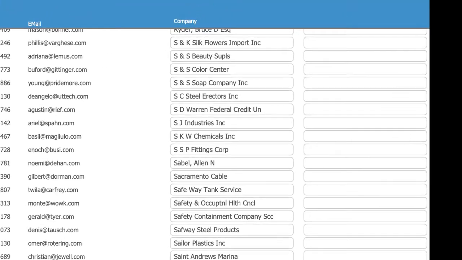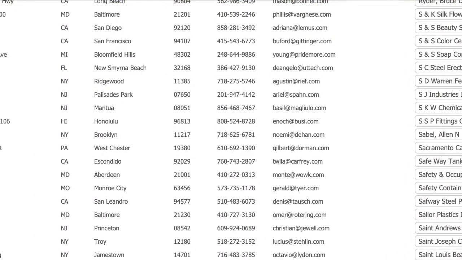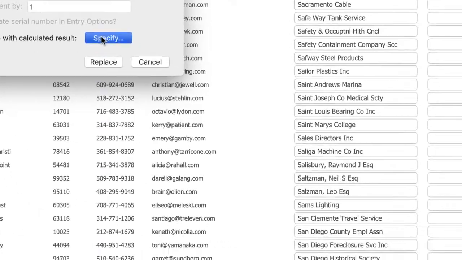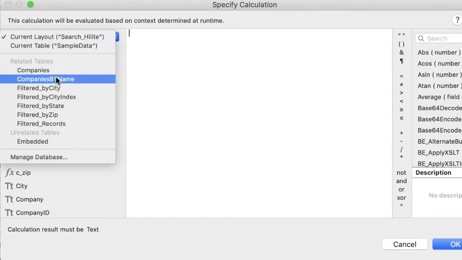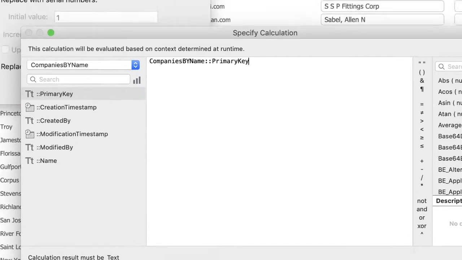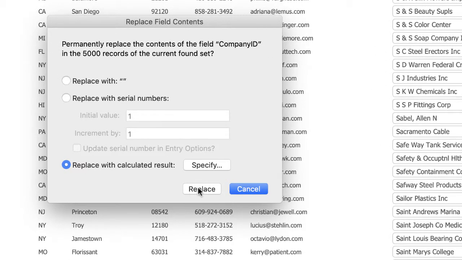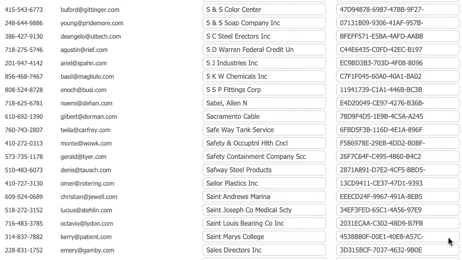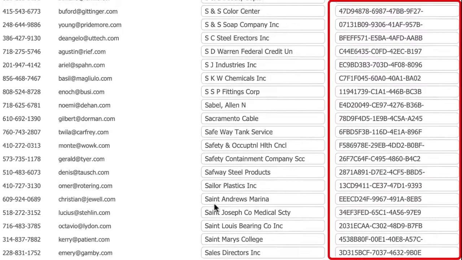Now in the company ID we don't have any values, so we're going to click into any row and we're going to open the replace field contents dialog. We're going to go to the companies by name relationship, and we're going to grab the primary key and click replace. Now all of these records now have a company ID.